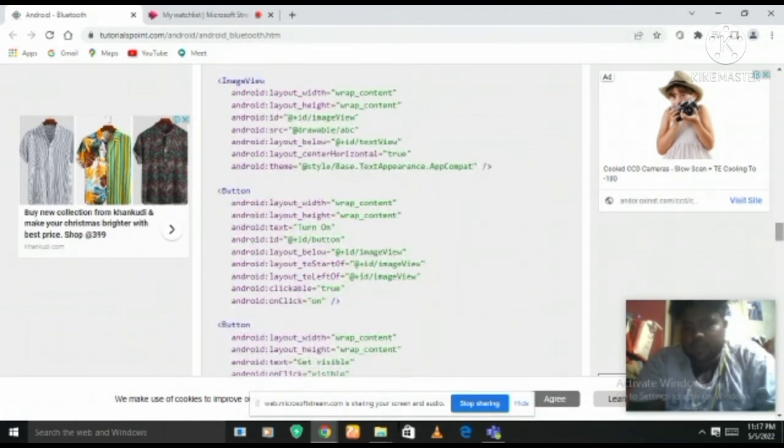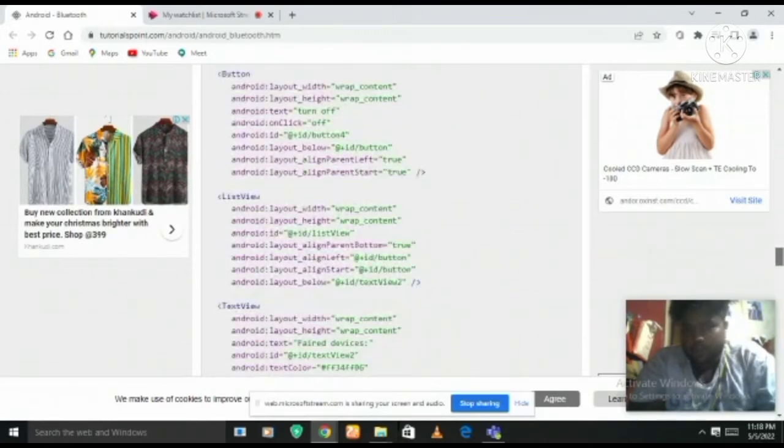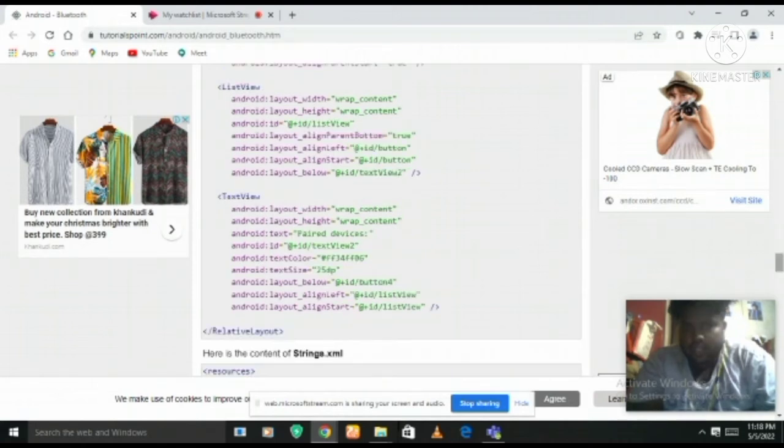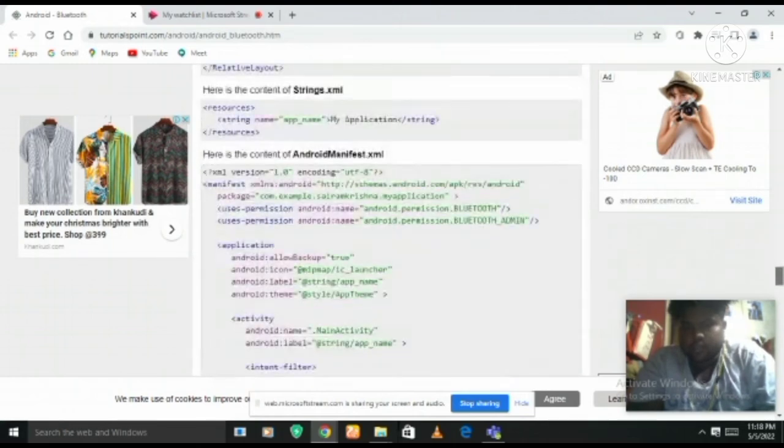Then the layout alignment center horizontal is equal to true. Then we have to write the example code for the button: android:text is equal to turn on, android:id @+id/button, layout below, start off true, left of, android:clickable is equal to true, android:onClick is equal to on. And for the list view part, android:id is equal to @+id/listView, layout width wrap_content, layout height wrap_content, and alignment. Then we have to close the relative layout part.